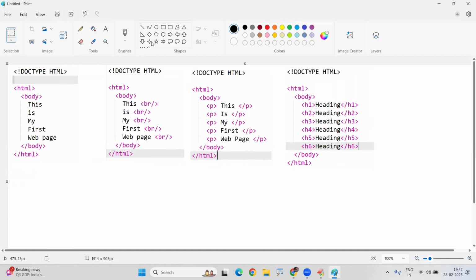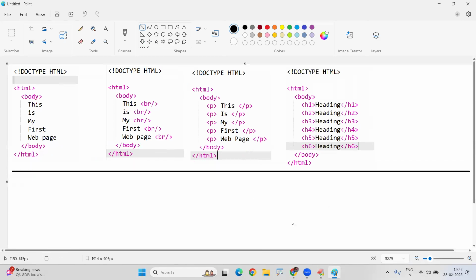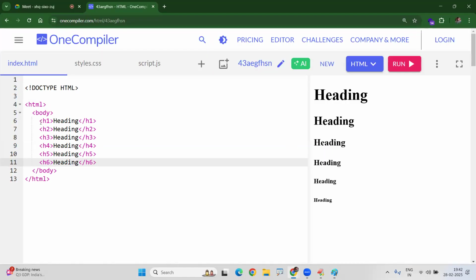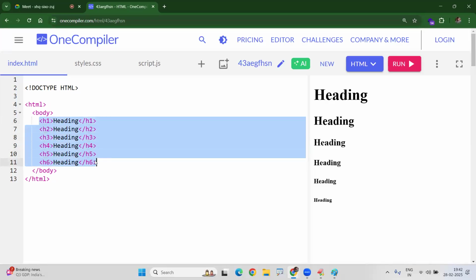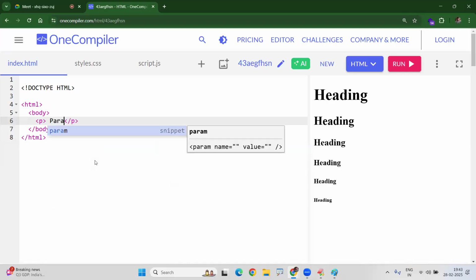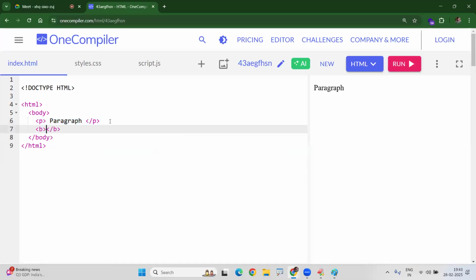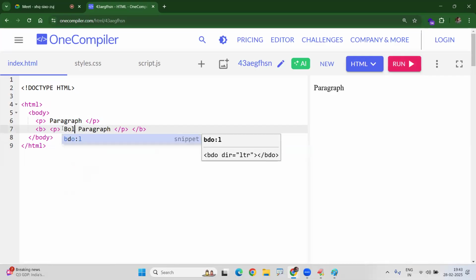Okay. Now, after these simple things, some formatting tags I'm going to explain. Formatting tags. Look at this. Sir, it's a paragraph. Yes, it's a paragraph. Just this paragraph, put it in bold. Look at this. In between, I'm writing the paragraph. Got it? It's a bold paragraph.